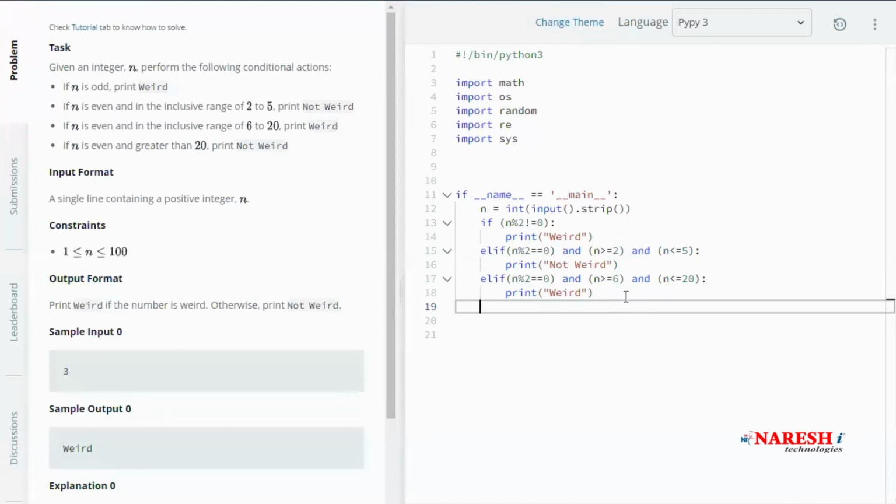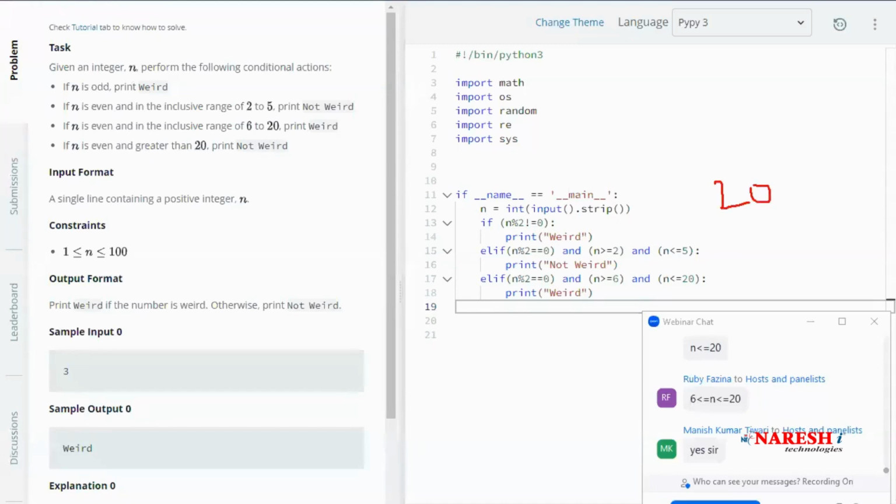Now I am going to introduce 24. If n is even and greater than 20, for example, entering the number 20. What is happening? First of all, 20 % 2 == 0 becomes false. False means it comes to the elif. 20 % 2 == 0 is true. This is true.